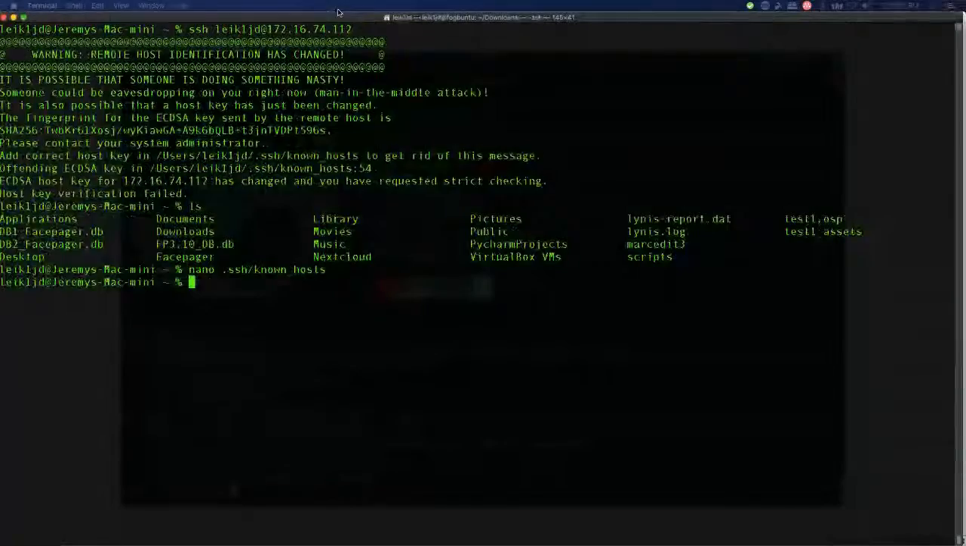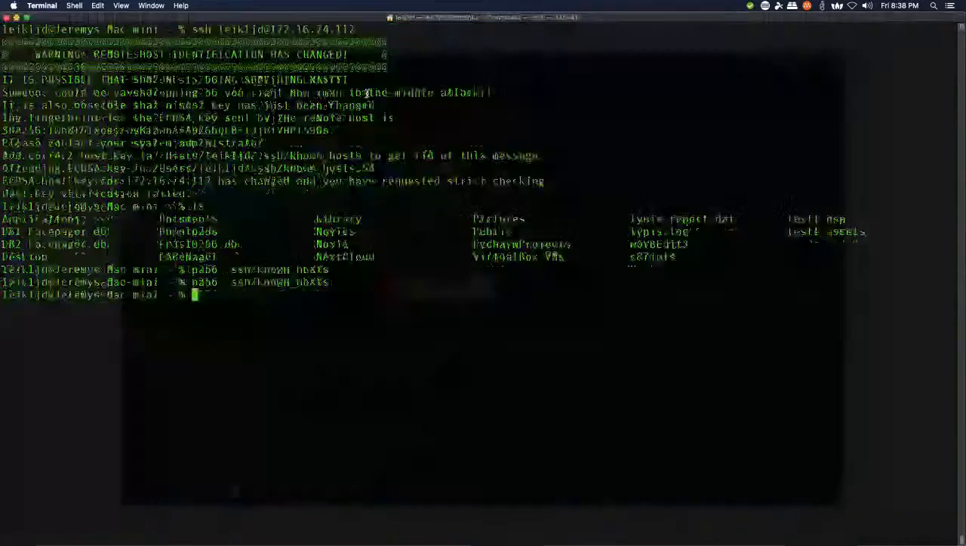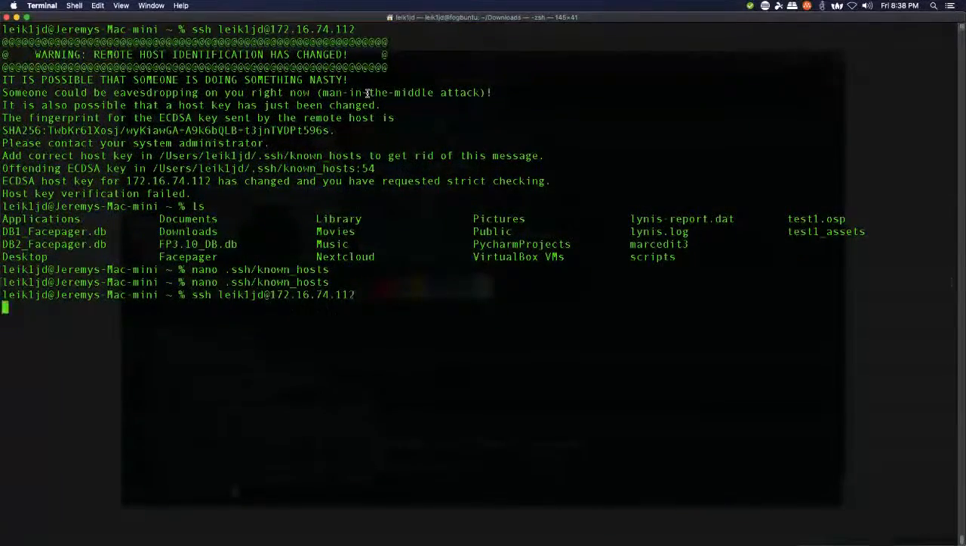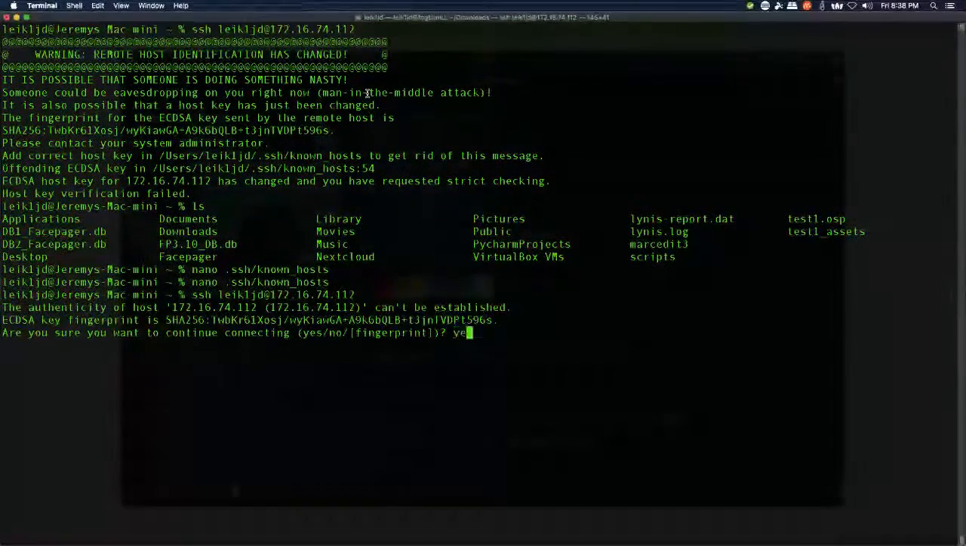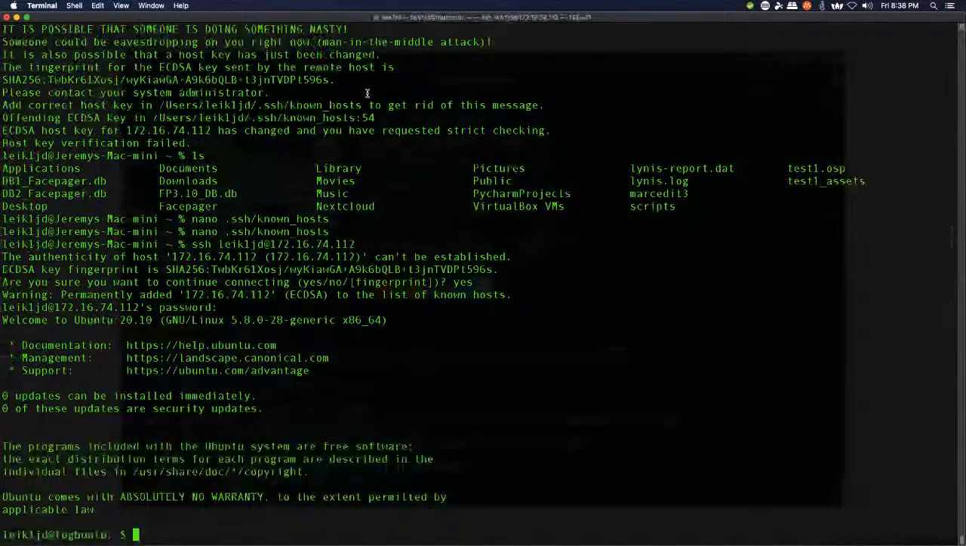So this is because I, oops. There we go. This is because I had set up this virtual machine earlier. And I'd run through this once just to see how it was going to work.